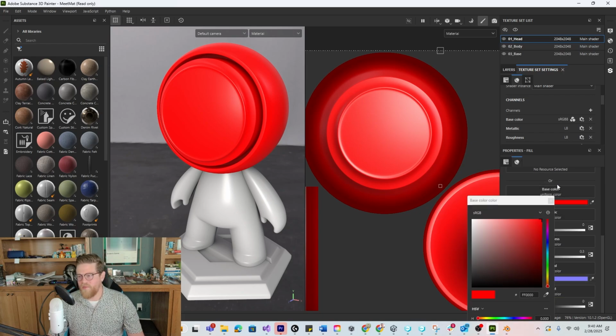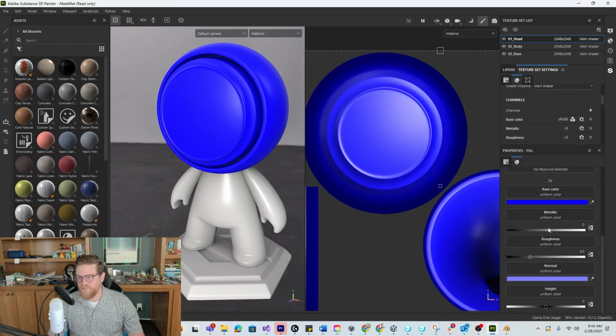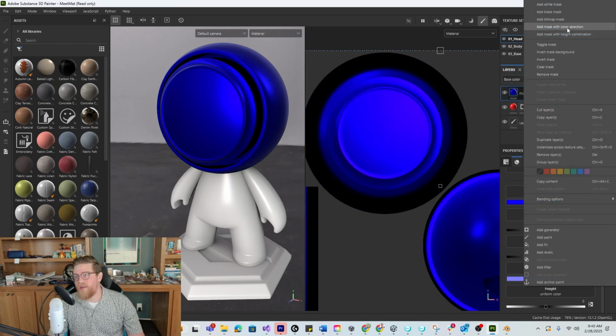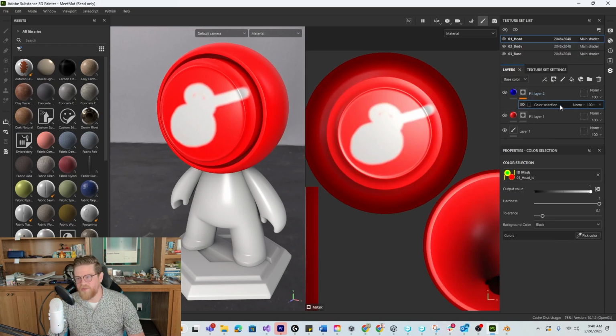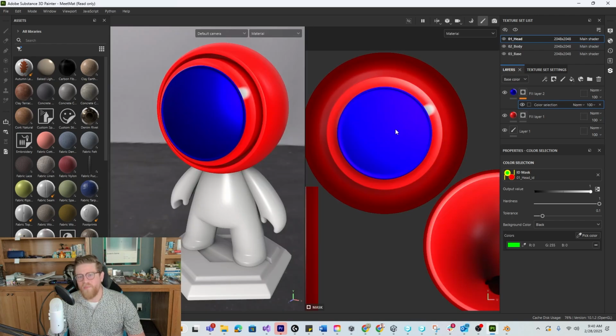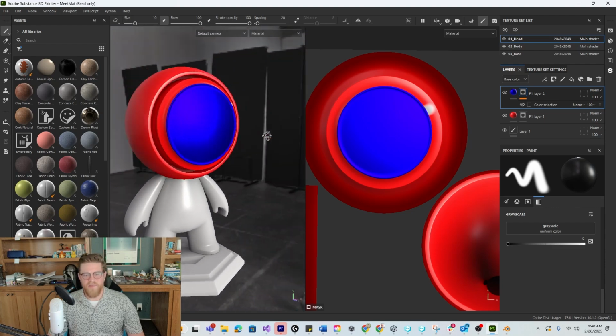So let's say I come in here, I'll make this one blue and I'll make it super metallic. And then I want to right click and say add mask with color selection. Now, because it picked up the ID mask that it baked when this got pulled in, I can grab the color picker and say I want this green part here in the ID mask to be the mask that is being used to fill that color selection. You can see I can also rotate my canvas around, among many other things. So that's an example of how to work with this.